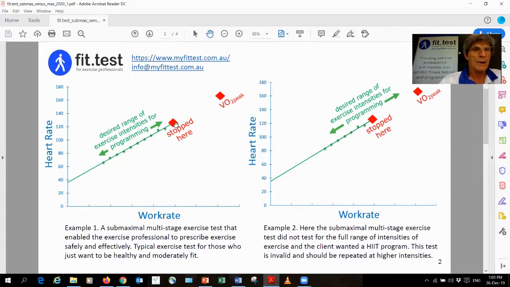But in this scenario, we stopped short of VO2 peak because this particular client only wanted a low to moderate intensity exercise plan. And so by having all of these exercise intensities here, we clearly have a range of exercise intensities for programming at low and moderate intensity for those clients who just want to be healthy and moderately fit.